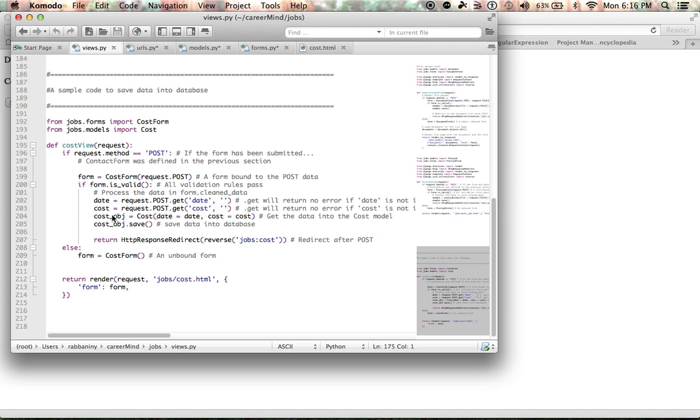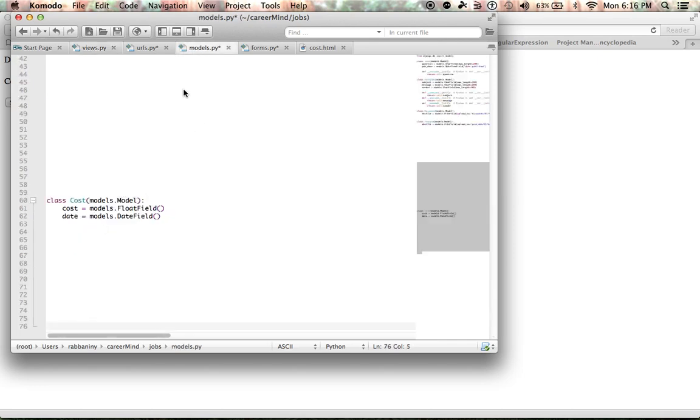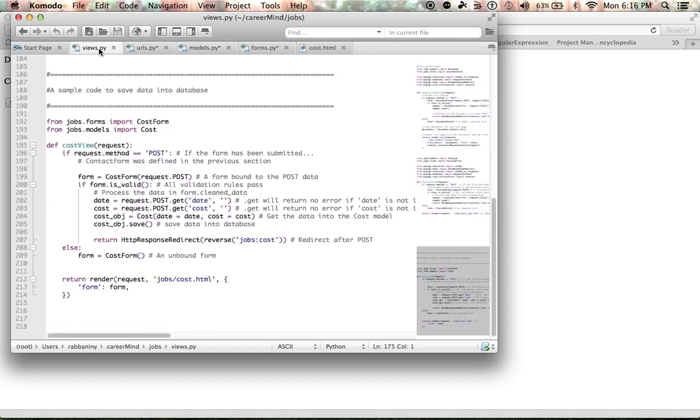Then I'm creating an object called the cost object. You can give any name here. Basically, for the model we created here, the simple model, I am saying in my view to get the date in the date field, and this cost in the cost field, and name it cost object. Then I am saying to save that model. Here I am saving that data, date and cost, into the database. That's all. And then once that is saved, return to job.cost.